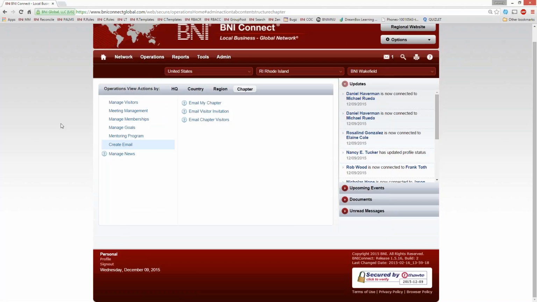The other tool that's really useful under here is to be able to email a visitor invitation. Now, we're going to go into detail about this tomorrow, but in case you're not able to join us for tomorrow's webinar, I think this is a really great tool for everybody to be familiar with. What this does is it gives you the ability to email an invitation to a potential chapter visitor.